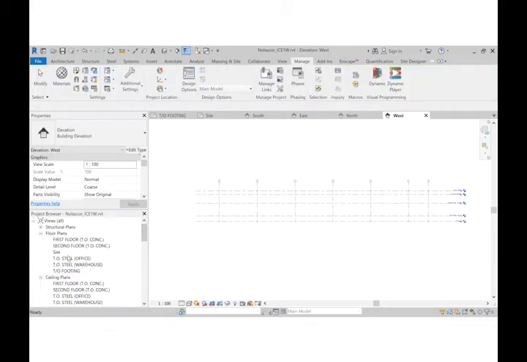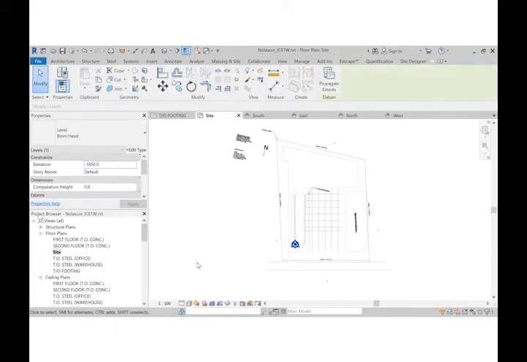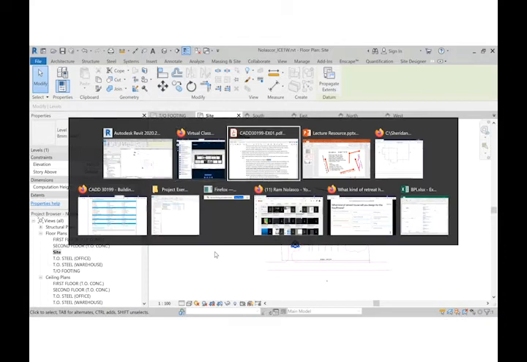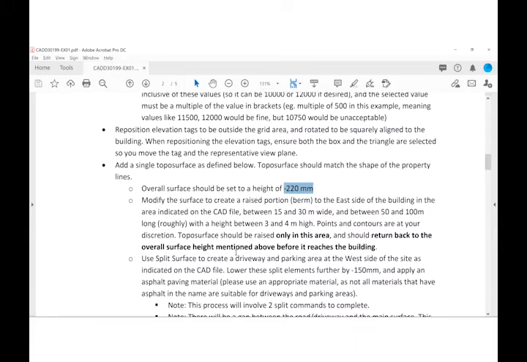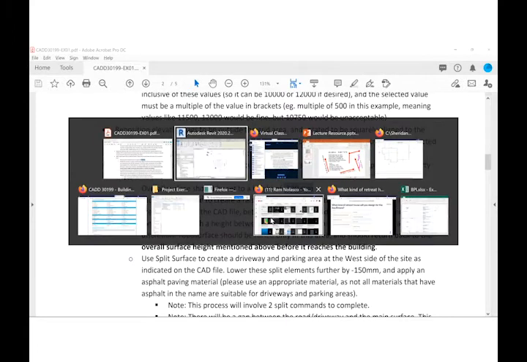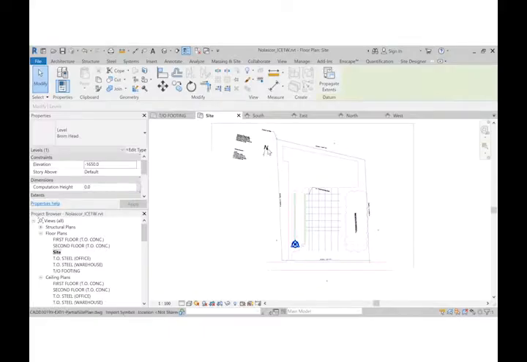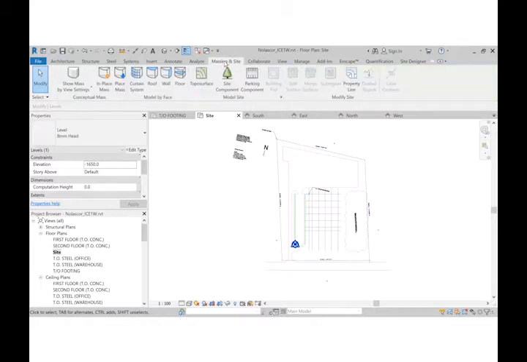Let's go back to the site plan. Site plan. Okay. And we're now going to create some toposurfaces. Now, to create toposurfaces, all you need to do is go to the massing and site and select toposurface.